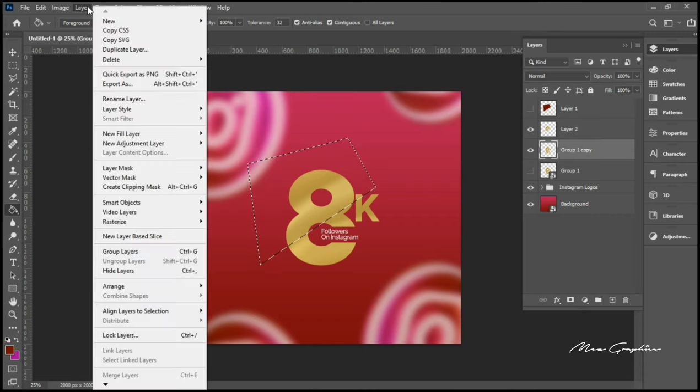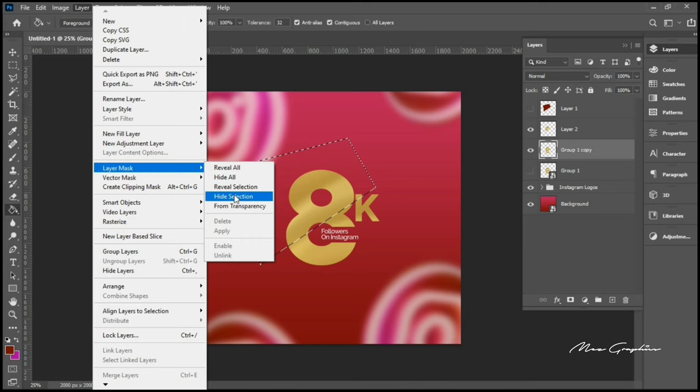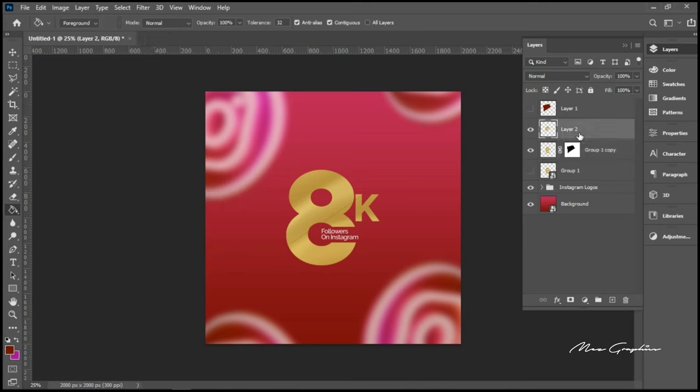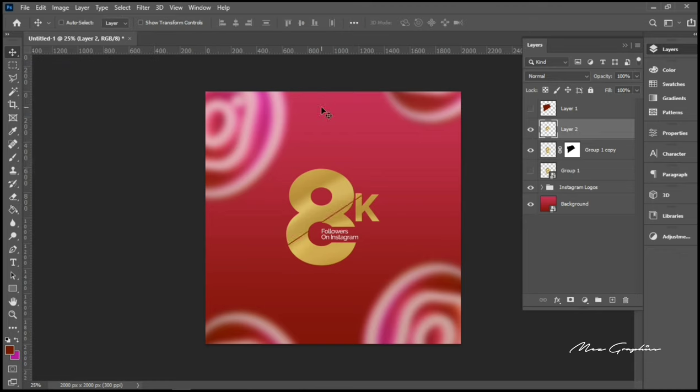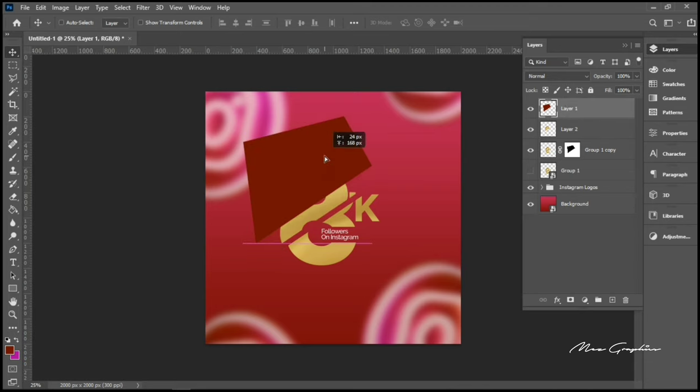And then for the original layer, I'm going to create a layer mask, so I'll be hiding the selection. And then I'll go to the other layer that I created from the selection, and I'm going to use my move tool to actually move it the way I want it. And then I'm going to shift this shape up a little bit. And then I'll make a selection of this shape. To do that, you have to hold control and click on the layer.